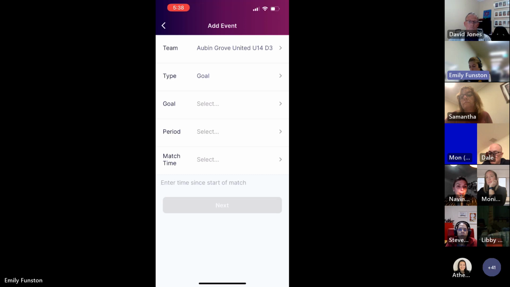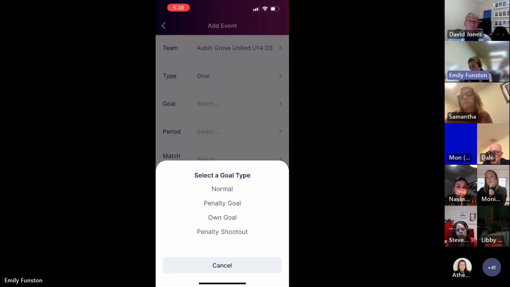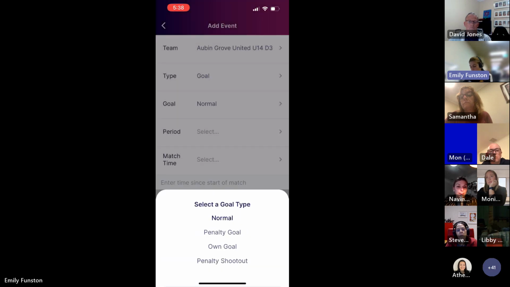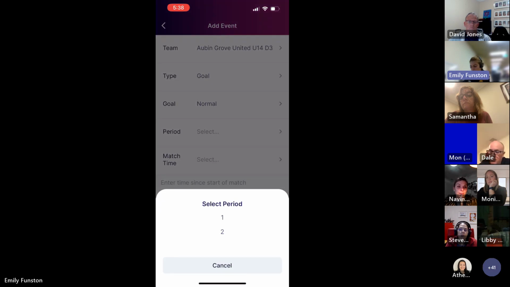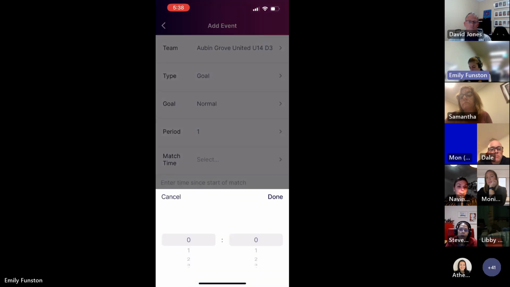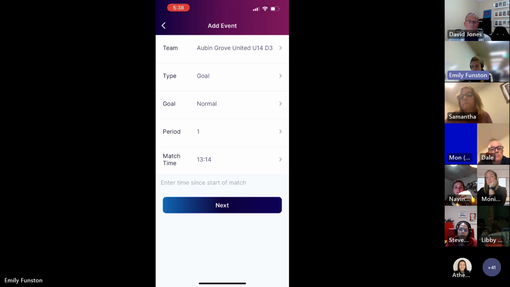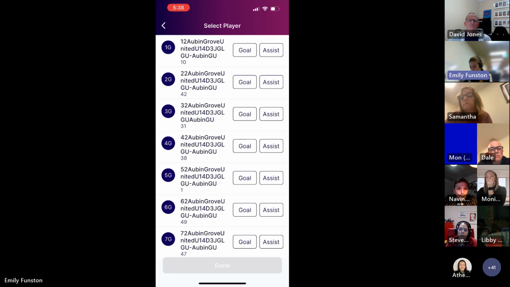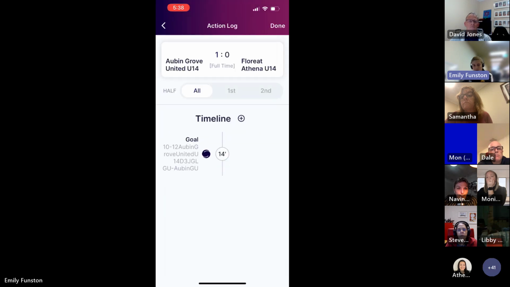you would select goal. You would then select the type of goal it was, so if it was a normal goal or a penalty goal, and then you'd select what period it was. So period is the halves, so your first or second half. Then you would go into your match time and just let us know what time it was in the minutes and the seconds for that first period, and you would go next. So let's just say this top player here had the goal, and then you can go done, and that will then bring you to there.